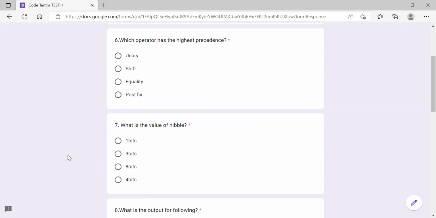Which operator has the highest precedence? So unary, then we have shift operators and equality operators, postfix. Unary operators means single operators. Plus plus a is called a unary operator. And shifting, this is left shift, right shift operators, and equality, equal, and postfix. So this is called a postfix, p plus plus.